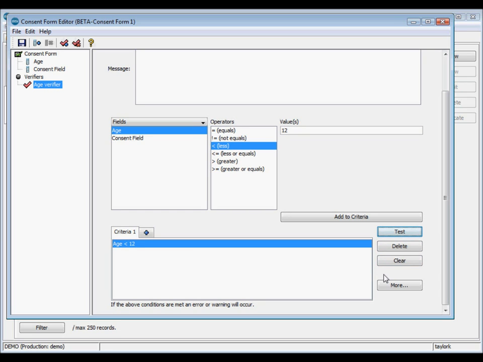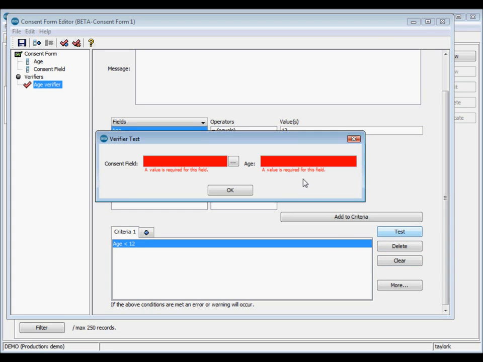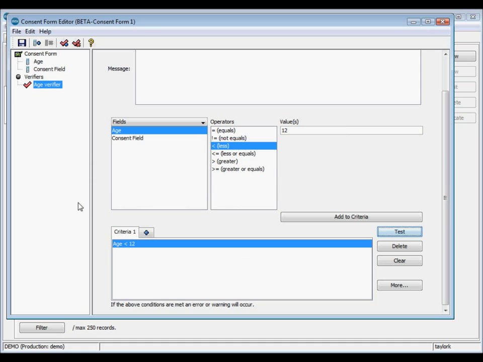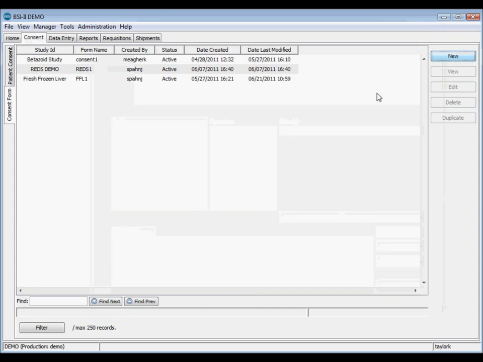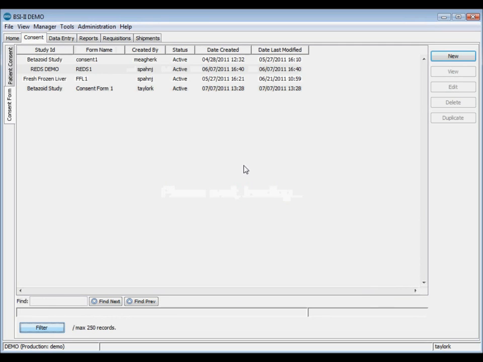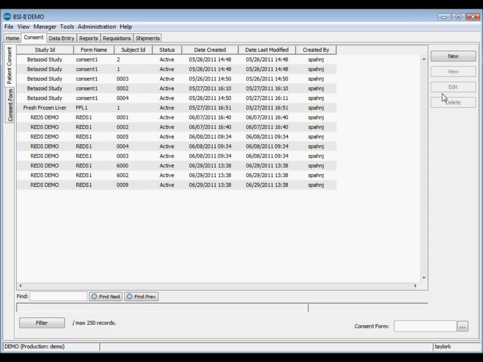You can test how your verifier will work in the patient consent editor by pressing the Test button. This will open a dialog where you can enter information as you would in the consent form. And as you can see, if we enter a value less than 12, the warning that we just entered appears. Once you're done creating your consent form, press Save, and the consent form will appear in the manager and be available to be chosen when creating patient consent.